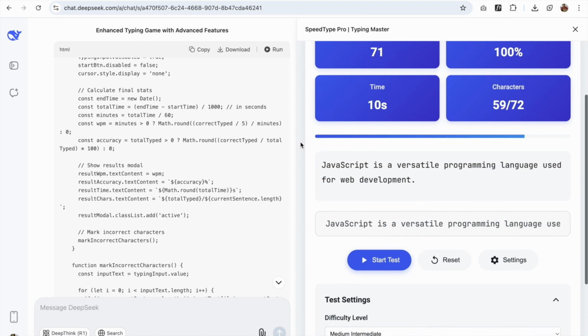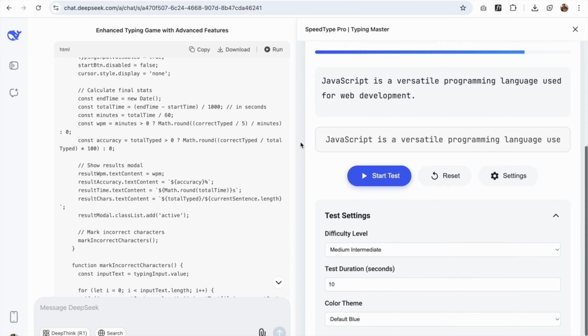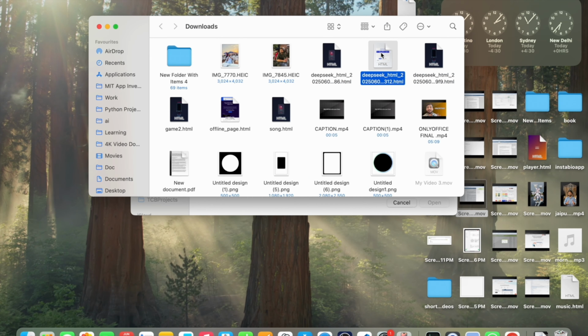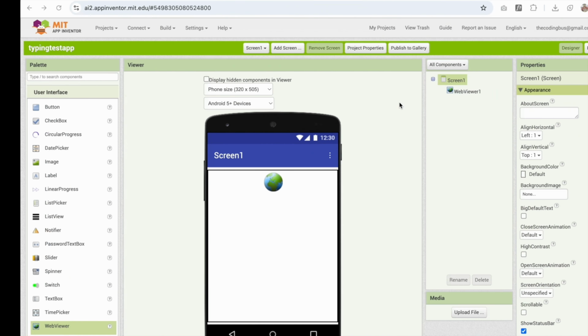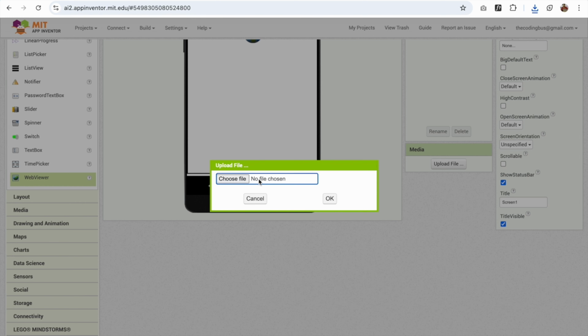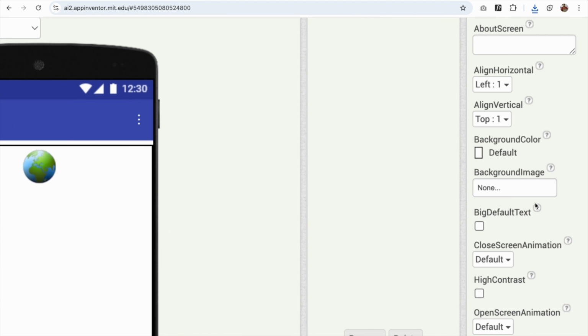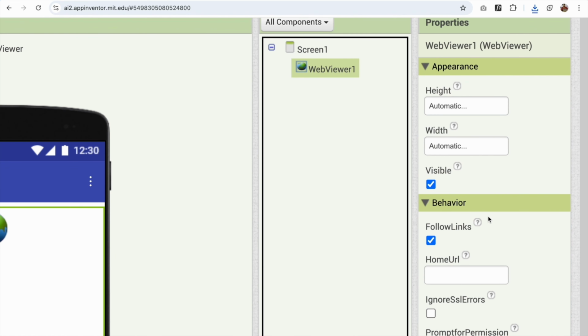You can use this as a web app, and I'm going to use it as an app. So how can I use it? Click on the download button and just rename this to typing.html. Go to the MIT App Inventor. On the right side, you'll see the upload files. Click on choose file. Let's upload that typing.html file and click on the web view.